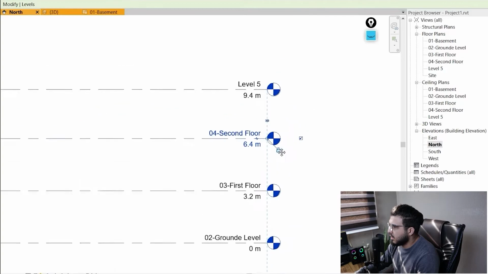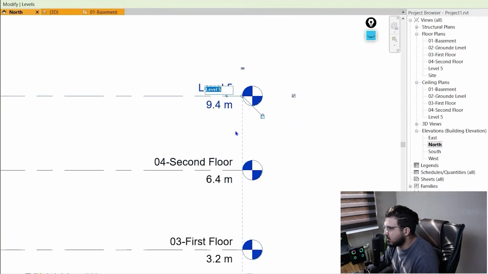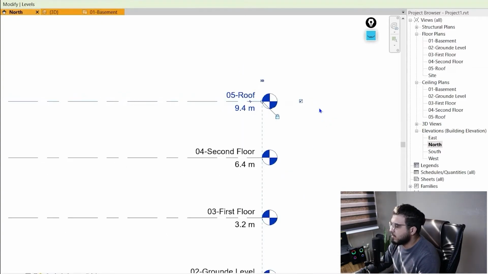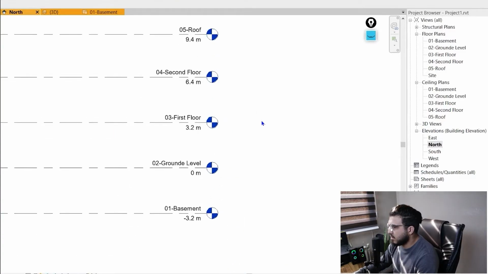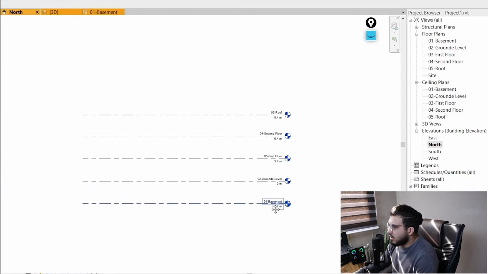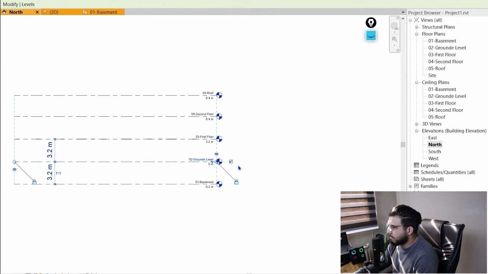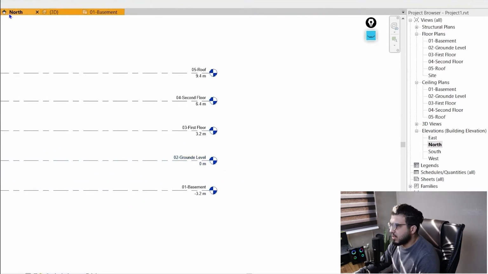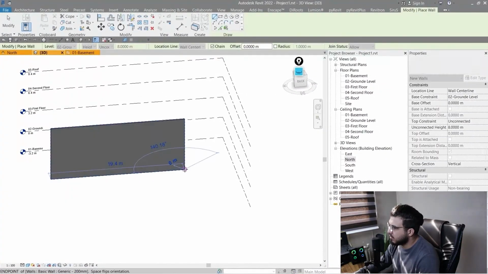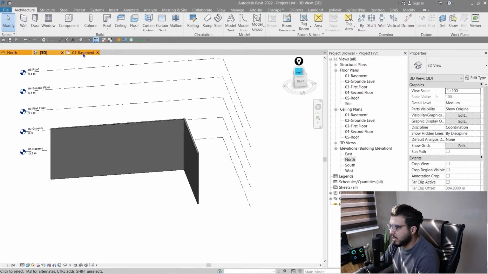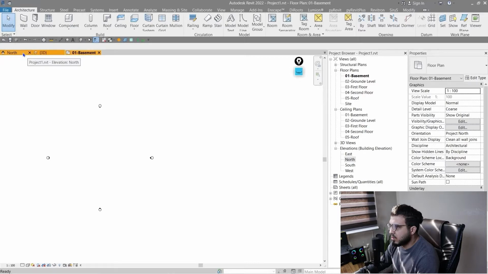Click on yes, and let's name the last one 05-roof. Very easily. And for example, if you want, you can create another level for your parapet and those kind of things too. Let me create a wall in here to show it better to you. The elevation of the wall is not really important, but let's go to the north elevation again.